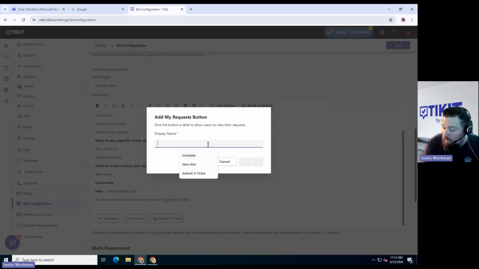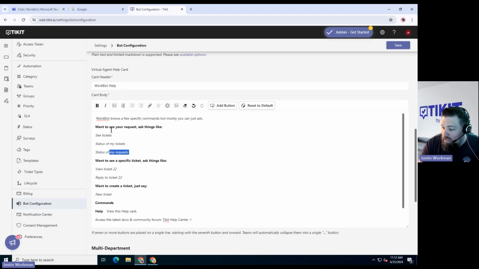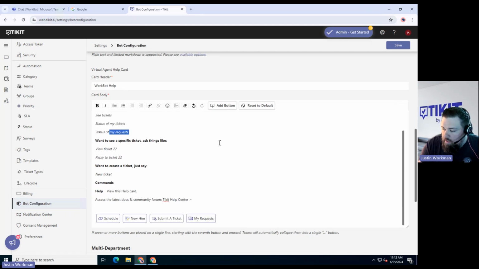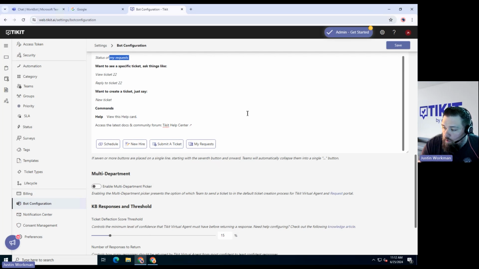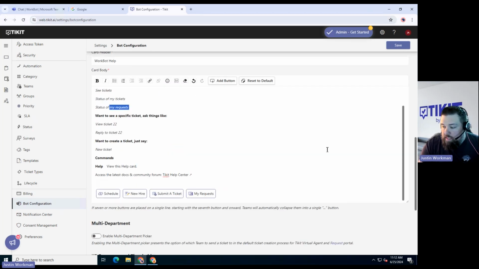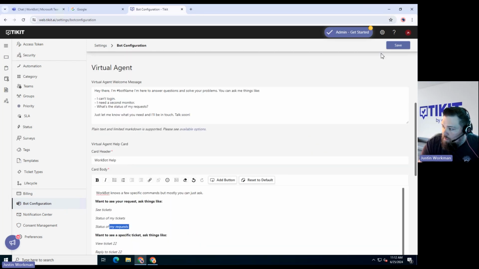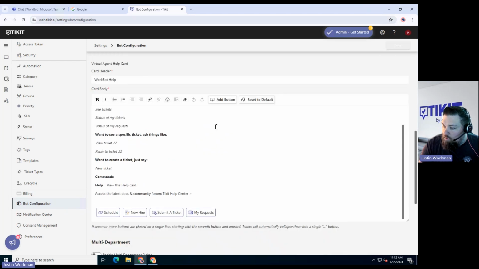My requests, once again, that was part of the original phrasing. The card might tell them to issue the command of status of my requests, but now you can just include a button for that function right on the help card without them having to type. All they have to know is help, and they can get access to any resource that makes sense for them to have, that your organization wants them to have. So I've saved that with the 2 new buttons on there.